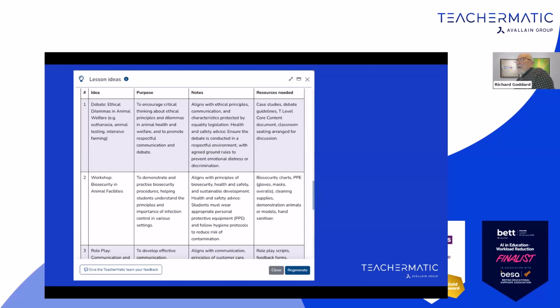Second suggestion is a workshop, biosecurity, very much on our mind here because, as it happens, I'm also a chicken keeper, and with avian flu around, we have to be very careful about biosecurity here in Herefordshire. So we've got lesson ideas.